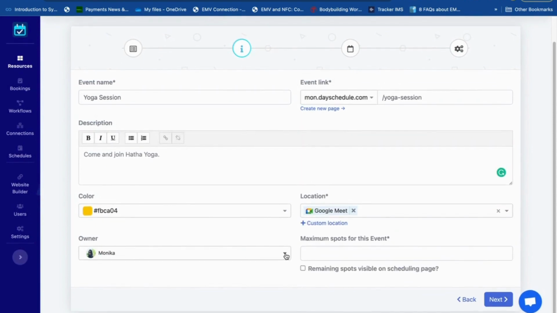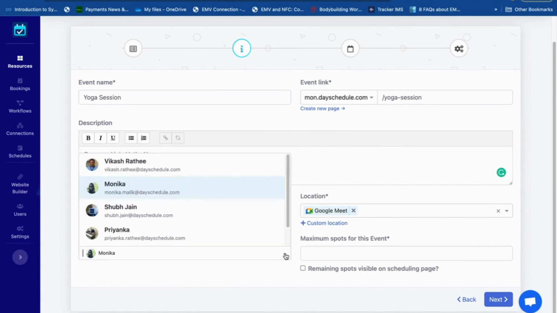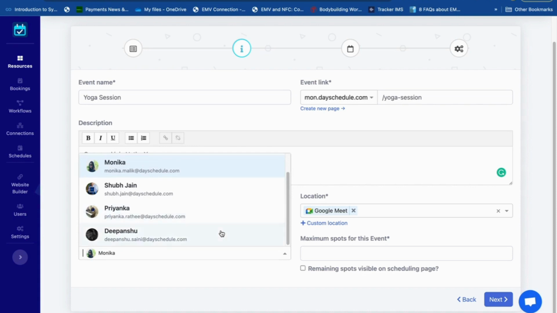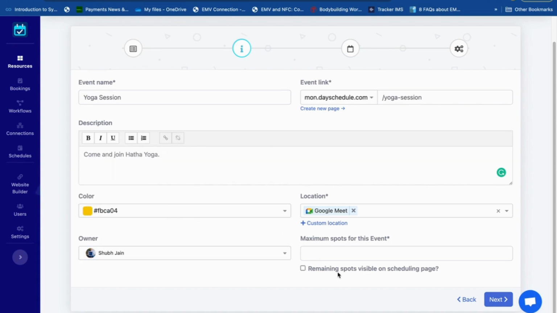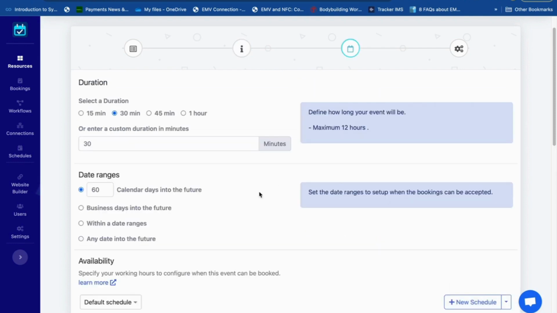Next, you can provide the owner. The owner can be you, or you can create an event for your other teammate, which you can select by using the drop down here. So I'm selecting my other teammate here. Next, you can provide the maximum spots for the yoga class. Let's say you are giving yoga to only 10 students at a time, then you can write 10 here. And you can even specify whether you want to show the remaining spots on your main scheduling page by using this checkbox. Now click on the next button here.